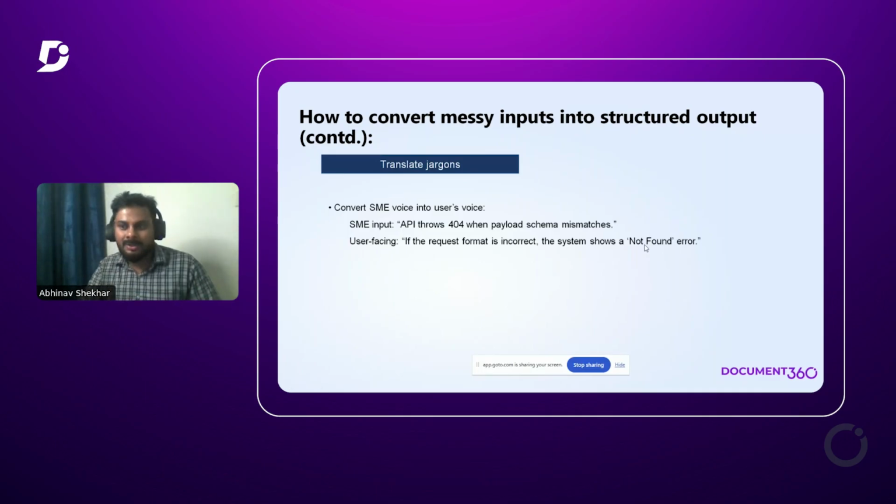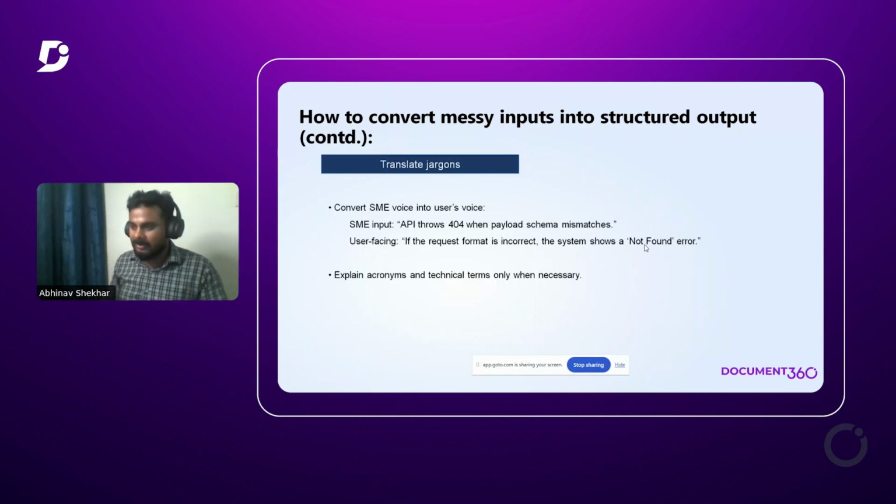You need to translate each and every complex piece of information in the input into something simpler that helps the user. Explain technical terms only when necessary. Sometimes, with acronyms, we keep explaining a single acronym multiple times, whereas that is not required. A one-time explanation is required; later we can just use the acronym. So keep this in mind.